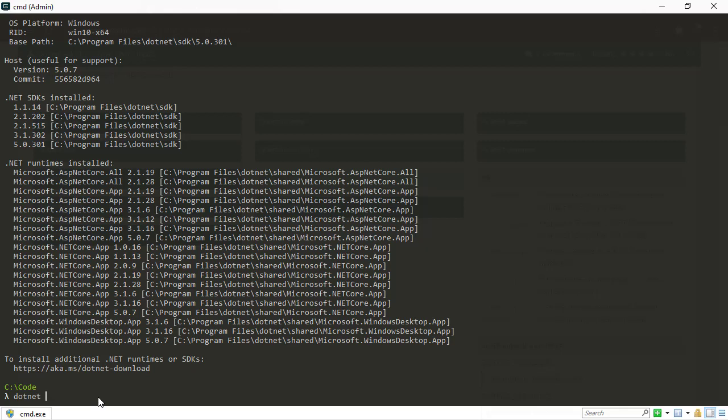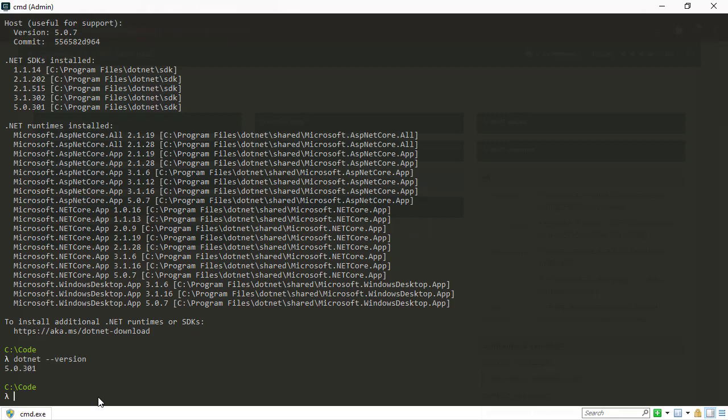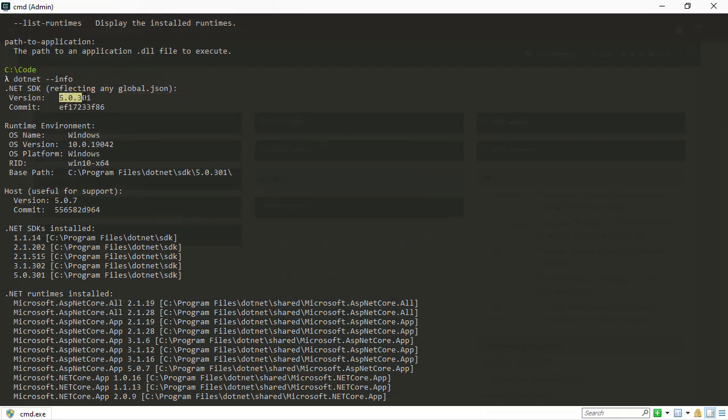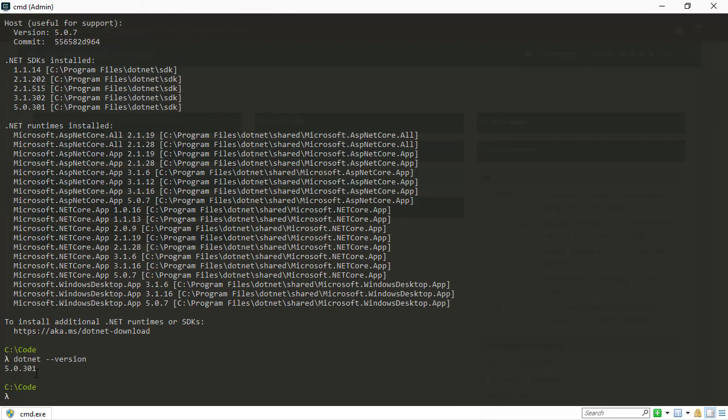There is another command called .NET, I don't know if it is hyphen version. Right. So .NET hyphen version is only going to pick up this one line from the output and only going to display this number. So this is the easy way of checking the .NET version that you have.